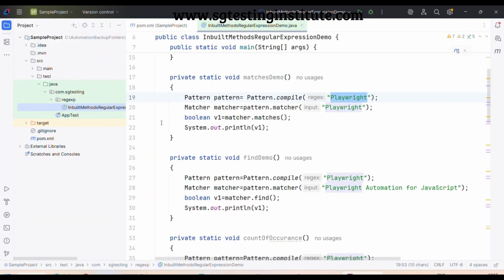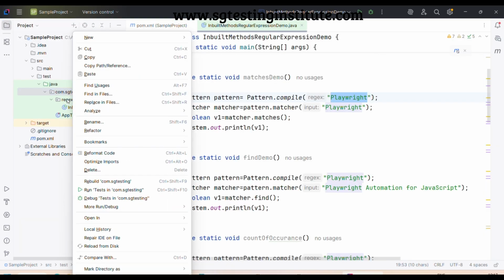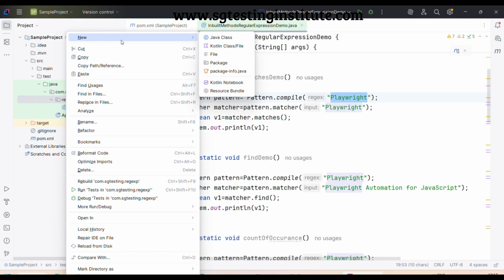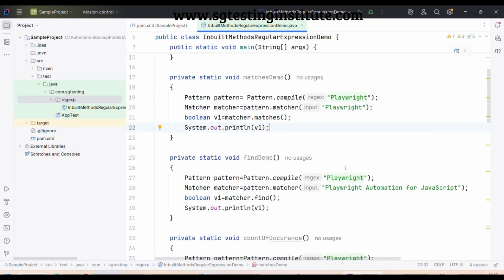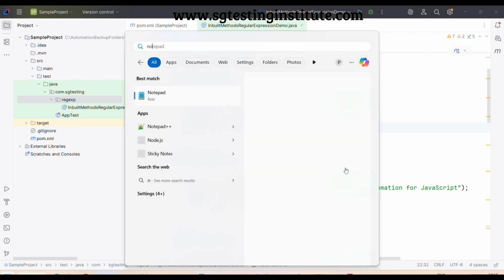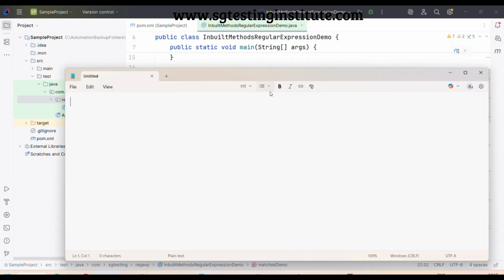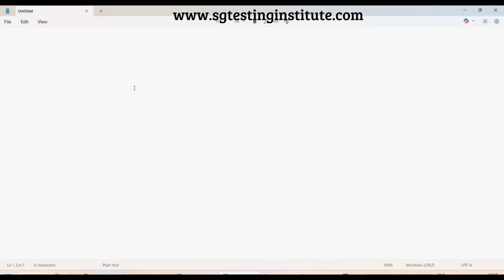Again we can create one more source file. But before creating the source file, first we need to discuss what regular expression characters are available. So we can start discussing those regular expression characters. The first column is called regular expression character, and in the second column we can discuss the description.